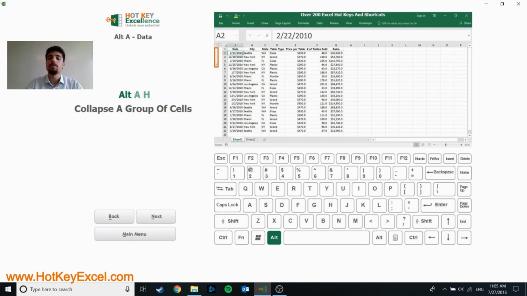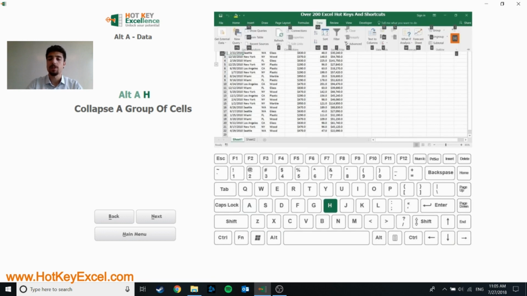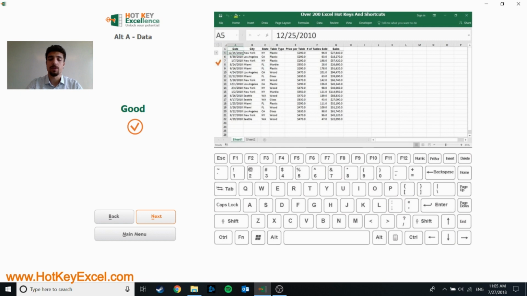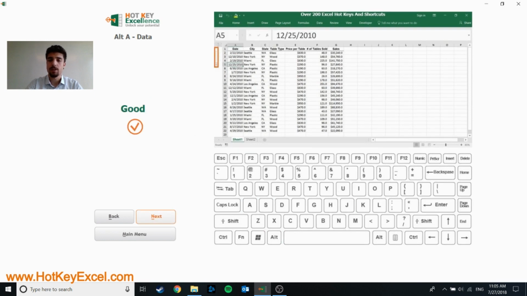If you want to collapse a group of cells, all you need to do is press Alt, open the Data tab by pressing A, and pressing H, you will collapse the group. If you want to expand the collapsed group on your table, all you need to do is press Alt, A, and J, and it will automatically expand it.